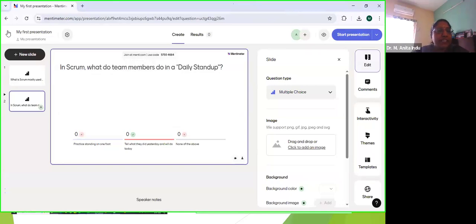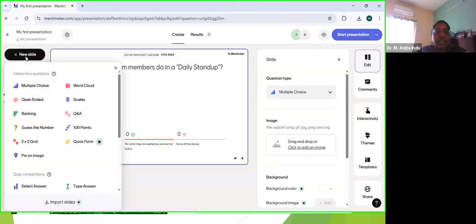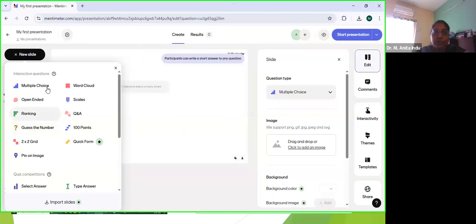See, I have entered into this and I have created two questions. First, suppose I'm adding a new slide. I will show you the demo of how to do it. Suppose I click the new slide option. It will ask what type of question you want: multiple choice, or a word cloud. Cloud means many circles, that is, many keywords will be given like this. See here: creative, fast, bold, like this. With the help of these keywords, you can choose. That is word cloud. Then open-ended, that is, you can give a short answer.